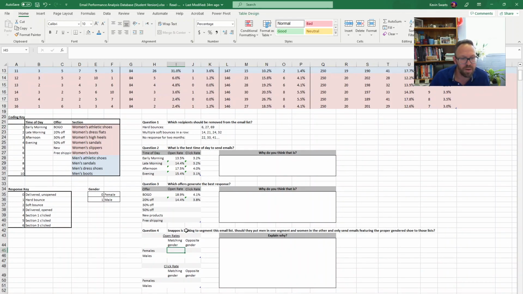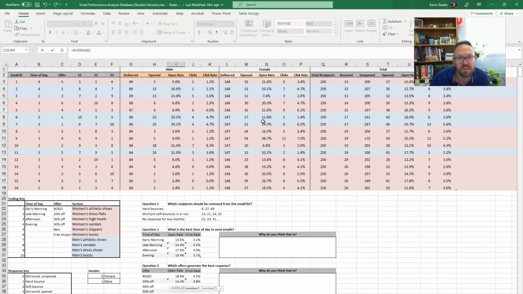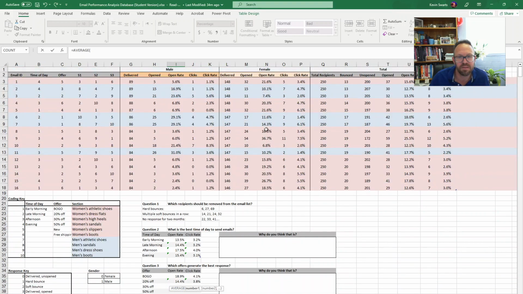So what's the opening rate for females? It's going to equal the average of, now we're doing females, so the females matching gender. So it's the females with the female products. It's going to be that one, because that's a female product in there. In S1 we had 3, which was women's high heels. I'm going to do comma, that one, which in S1 was 2, which is women's dress flats.